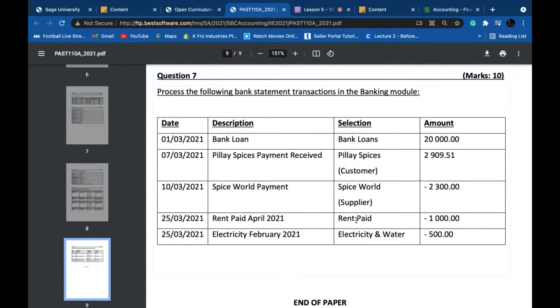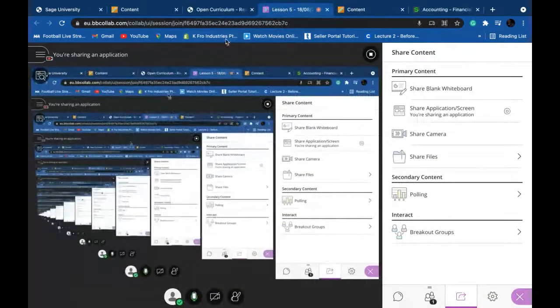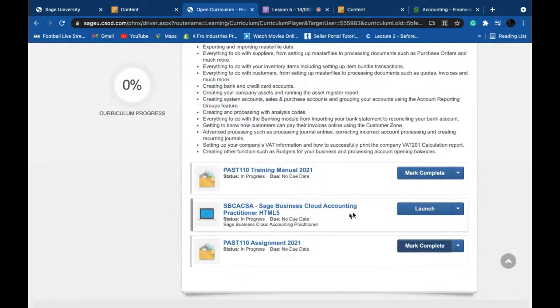Now, question 7, it says process the following bank statement transactions in the banking module. Okay. So this we won't do today. Maybe the next time I see you or sometime after that. Okay. But we'll now see how it all comes together. So we've gone through, we've had a reflection on how they ask questions in terms of your assignment at least. Okay, we have also gone through frequently asked questions. Okay, I've also taken you to where we go in terms of the portal, but now what I want to show you is this.